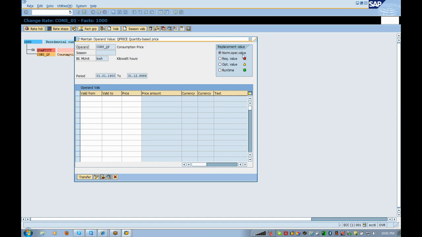See, these are the options available: normal operand value, required value, optional value, runtime value. Now, if you select this runtime value, this operand value will be calculated at schema level. I have so many rates I'll be maintaining. So at runtime, some value will be calculated and used here for this operand. For this, we need to use these operands set in my schema logic level.